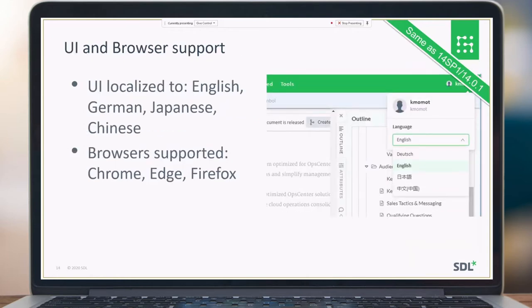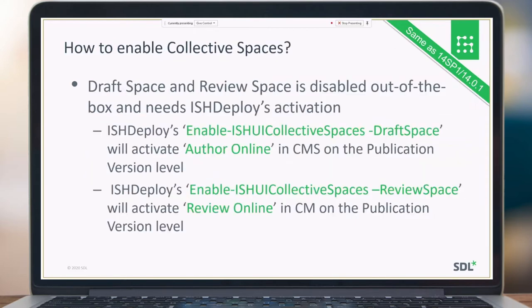A few words regarding the user interface of the draft space and review space. It's localized to English, German, Japanese, and Chinese. And the list of browsers that collective spaces supports: it's Chrome, Edge as a Chromium one, the latest version, and Firefox. Collective spaces is disabled out of the box and can be enabled via the relevant each deploy commands.